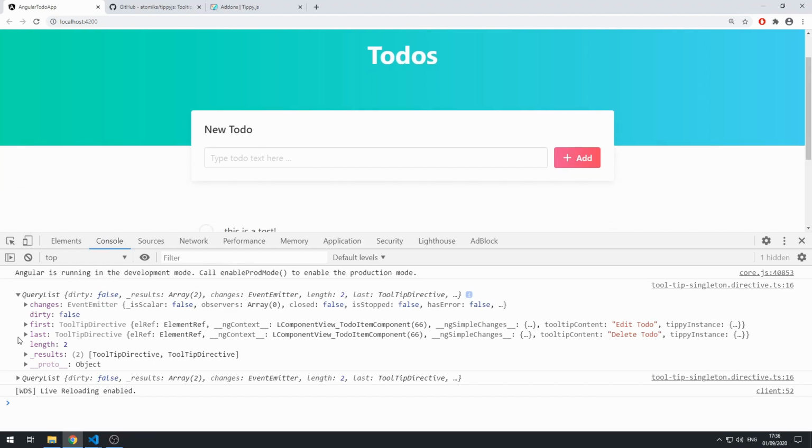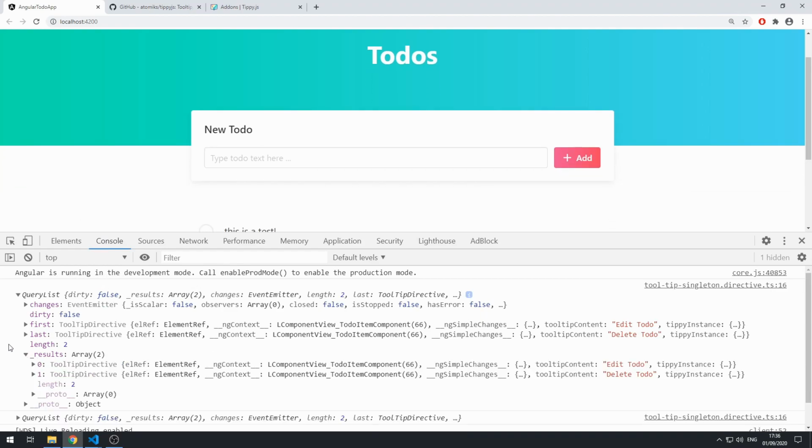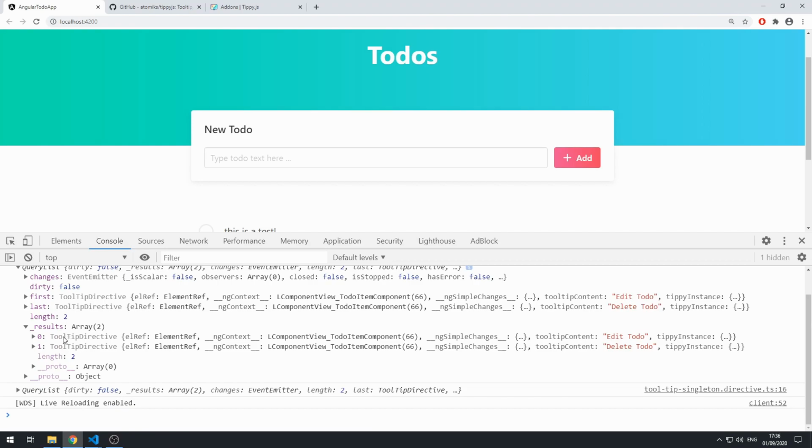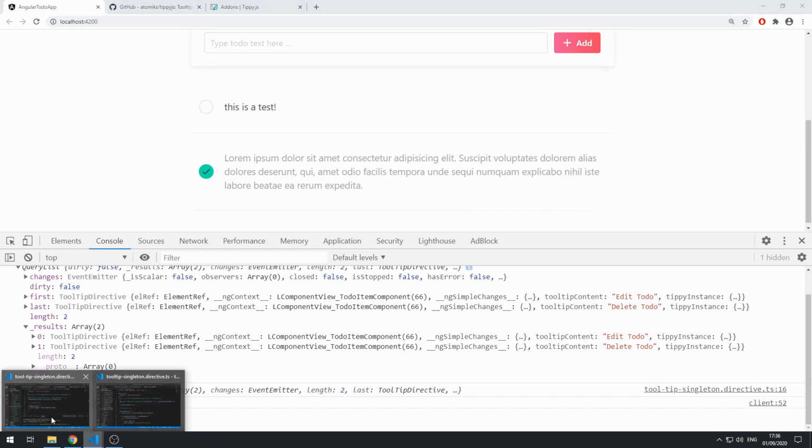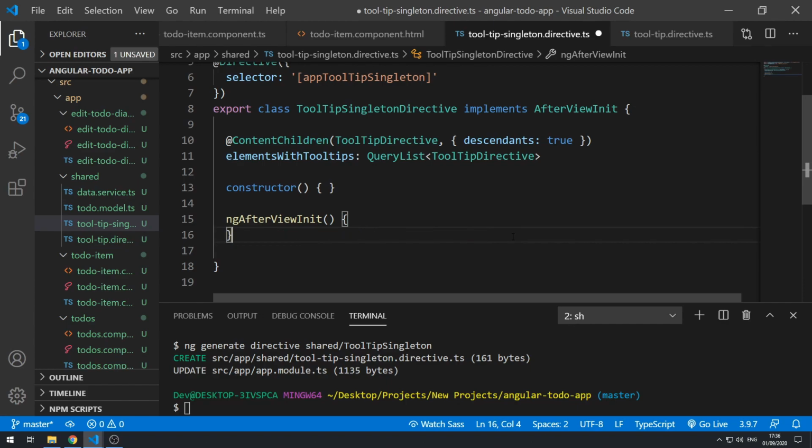Okay, so here we can see that we have these results, and it's found 2 elements which have the tooltip directive. Awesome, so that's exactly right because there's 2 of these control buttons. Alright, cool, so let's go back to the code. Okay, and we can get rid of that. Alright, so now we need to convert these to an array of Tippy instances.